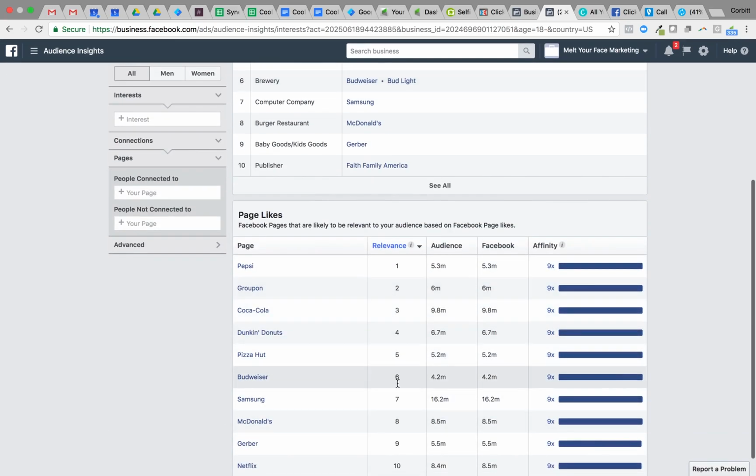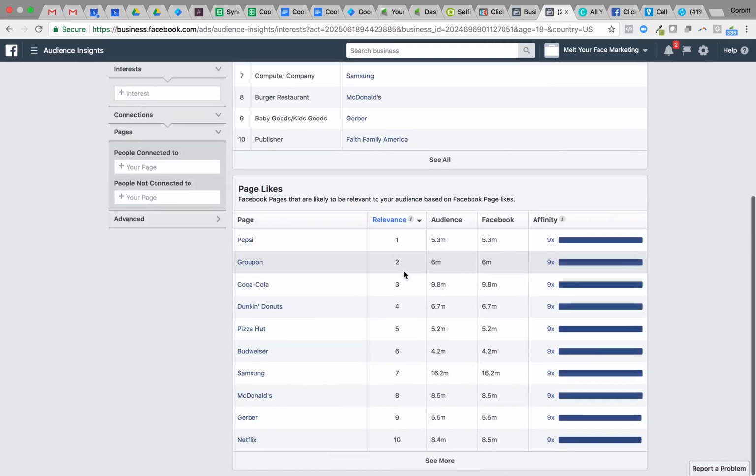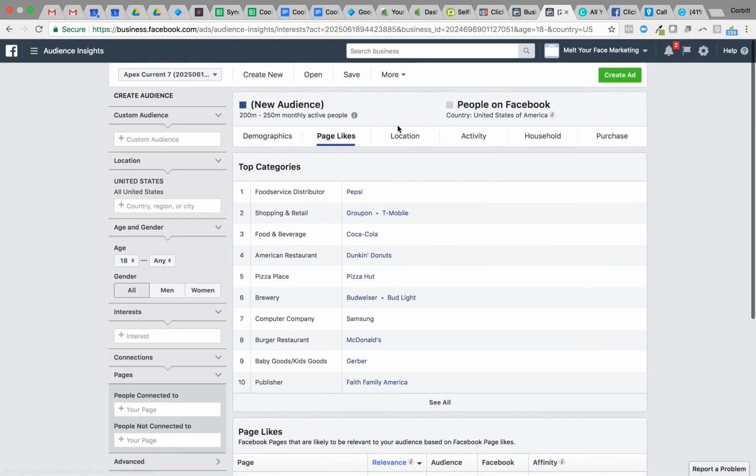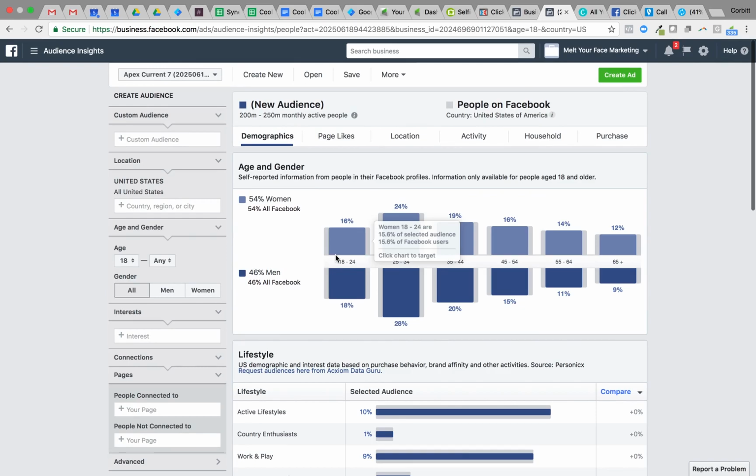Page likes, these are our interests, so these are very important. Pepsi, it's number one. It's showing me right now I don't have anything selected, so this is all of Facebook. That's why that was surprising. So this is very important and certainly information that we use.